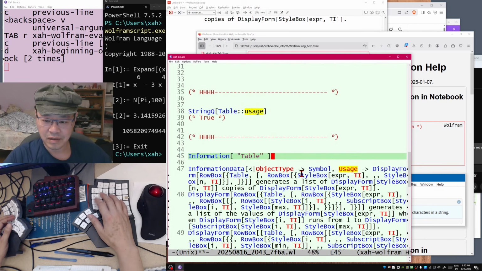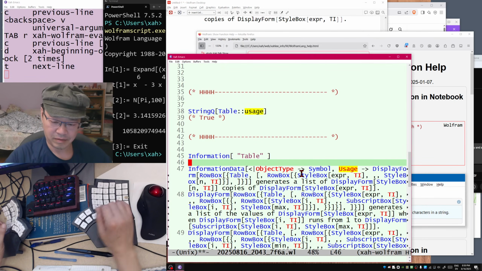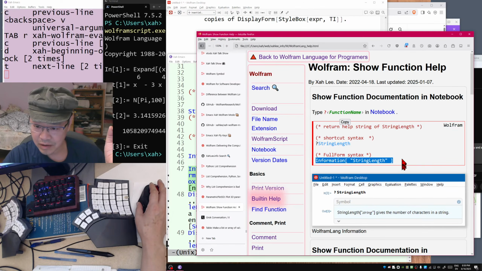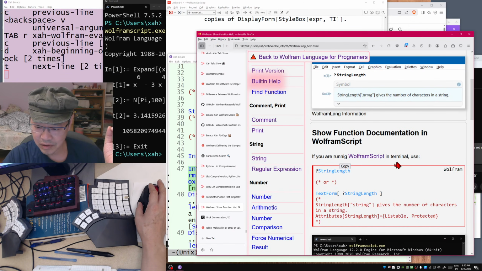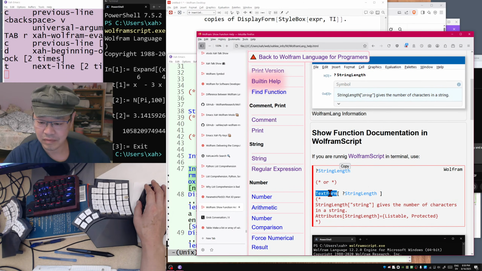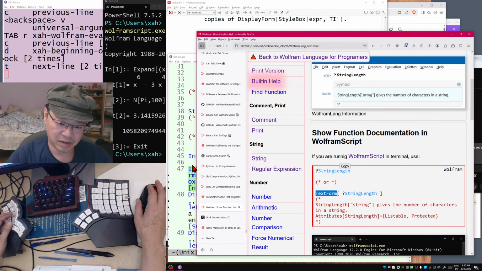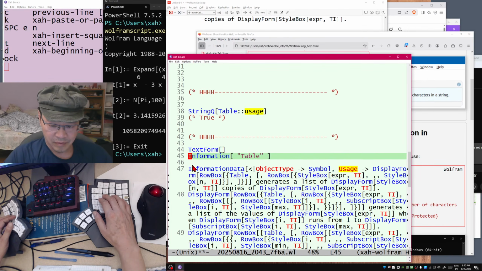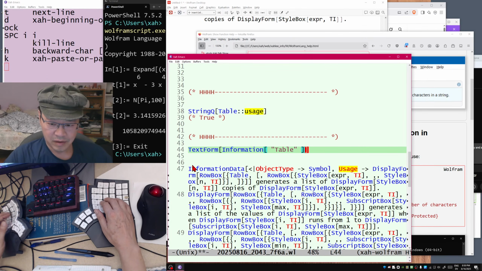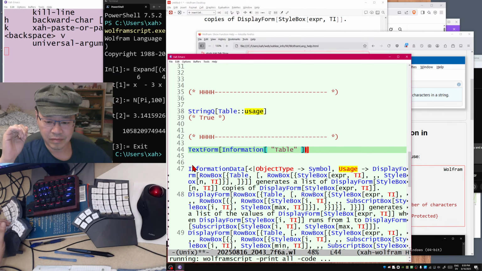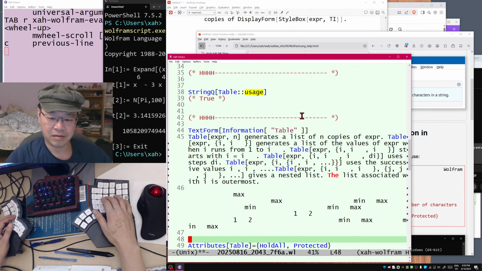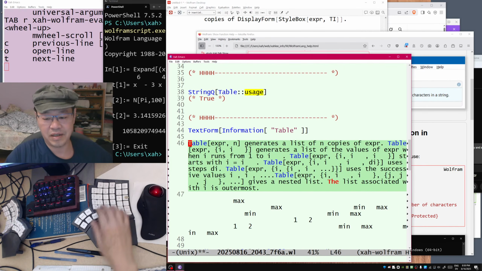Okay, it still doesn't. It returns this thing, information box. But I'm sure text form. You need to get it. Okay, so let's try this again. Text form. Run it. Okay, now it's text form, but it's ugly.